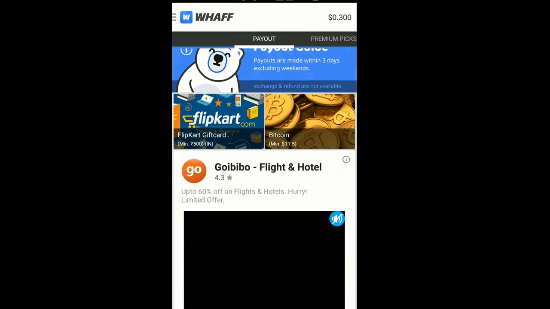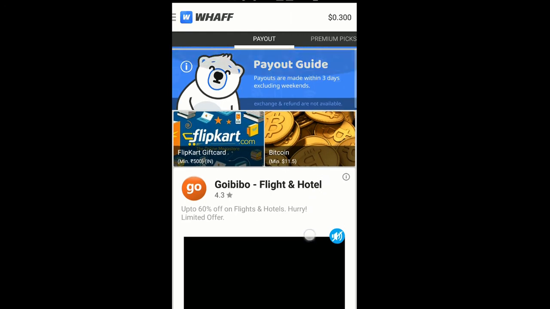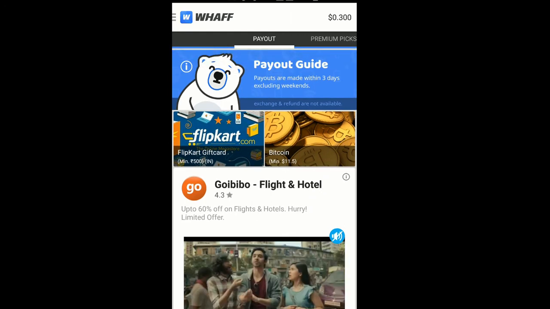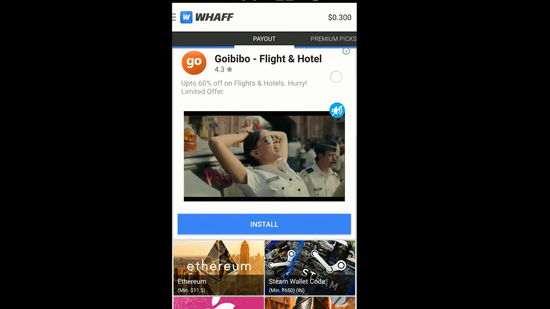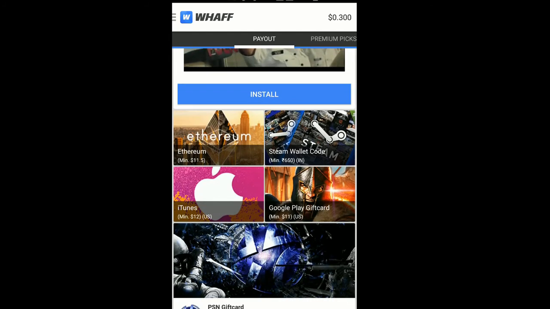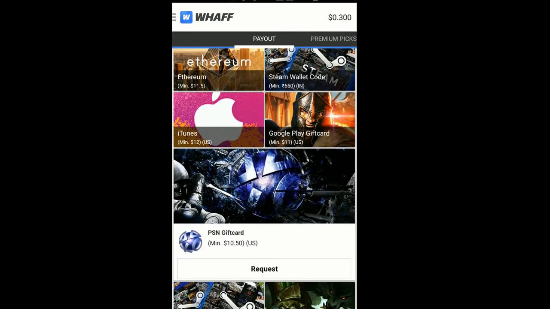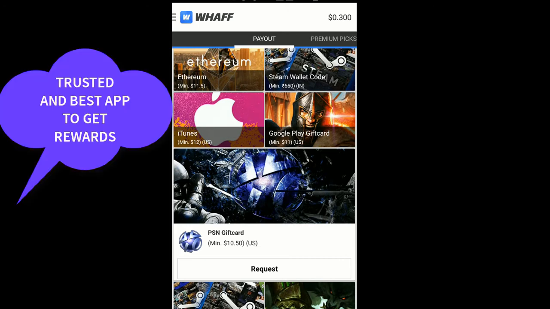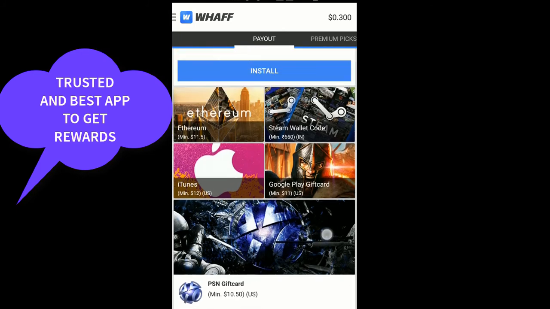So you can see here various payout options like Flipkart gift card, Bitcoin, Ethereum, Steam Wallet, Google Play gift card. To get this Google Play gift card of minimum $11, this indicates that you can redeem this gift card only when your income reaches $11. Presently I have $0.3. So here are the ways to get it.